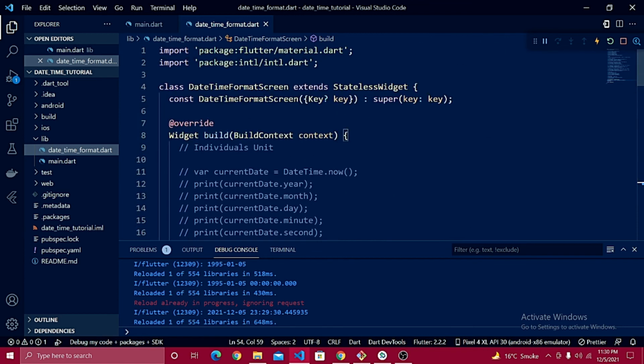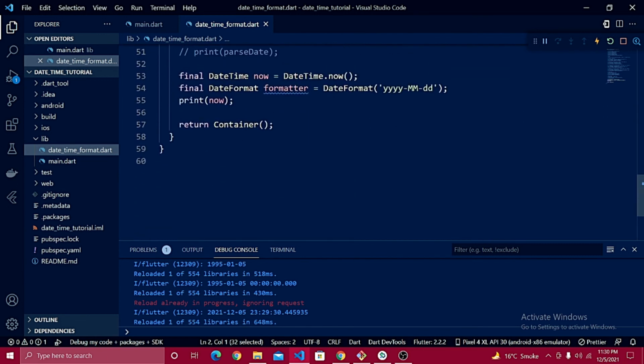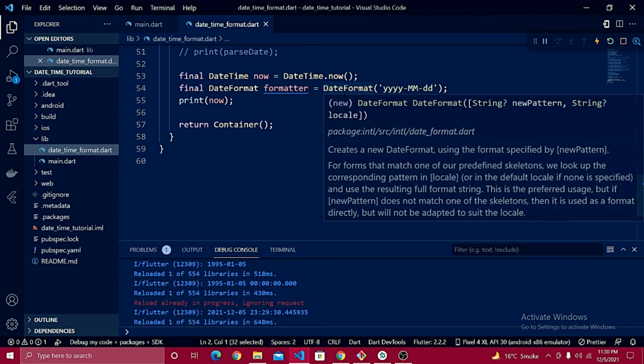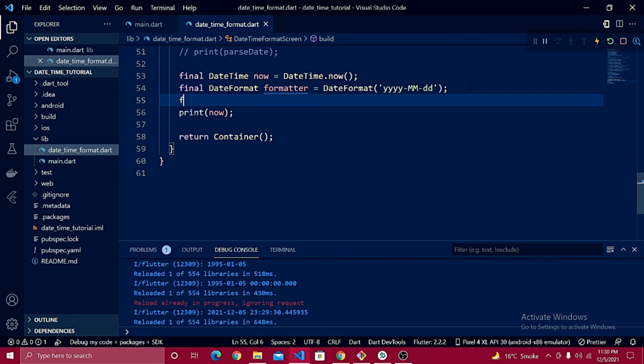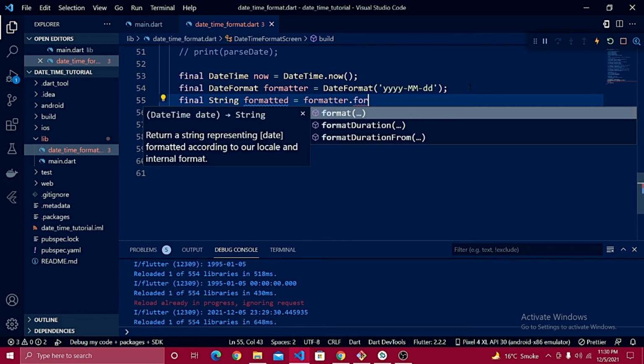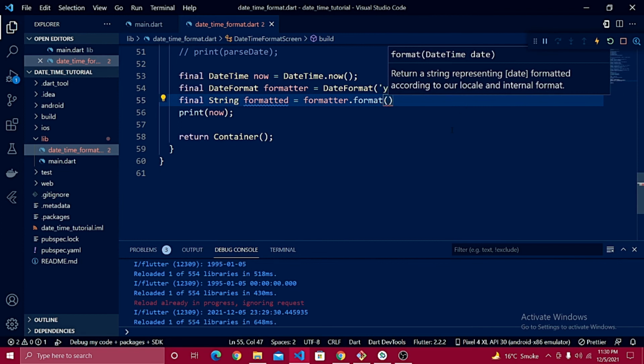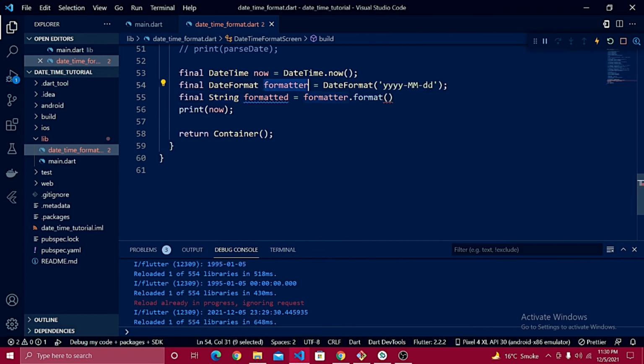Now on top of it, as you see, we import the intl package here, and with the help of DateFormat, we need to have an intl package. Without that, this is not going to work. As you can see here, the package shows it creates a new date format using the format specified by the new pattern. So this is basically the pattern that we define here, right? So right after that, I can simply format it with the help of final String formatted equal to formatter.format. So the format that we define here is basically the year, month, and day.